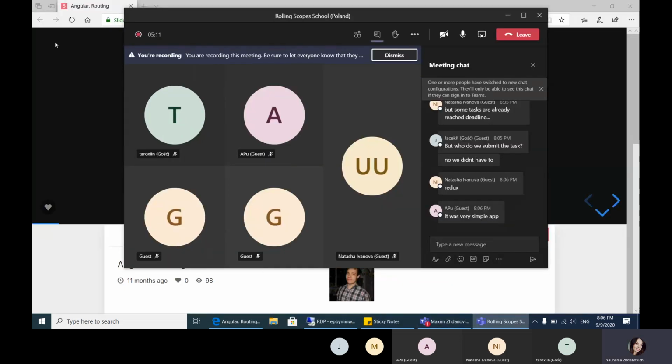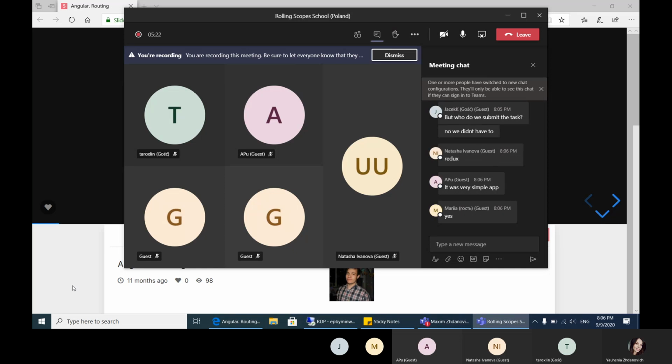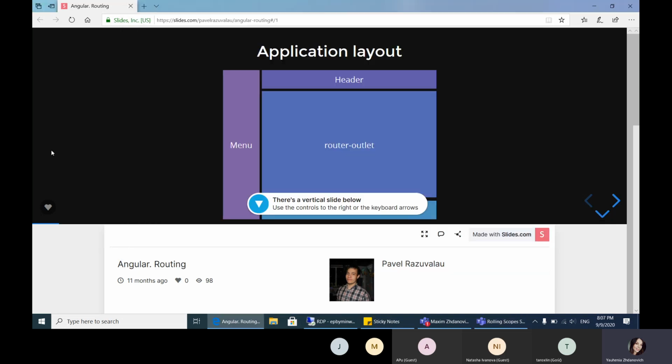So you might be already familiar with the concept of single page application, do you? Yes, so let's refresh our knowledge on this topic. What kind of alternative do we have to compare with a single page application with routing?